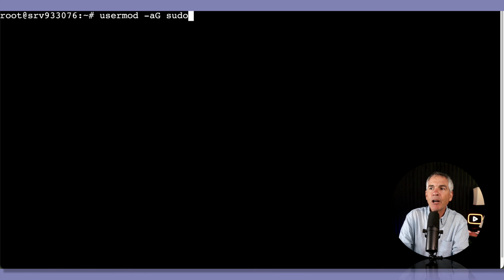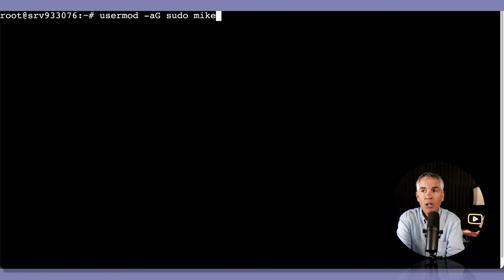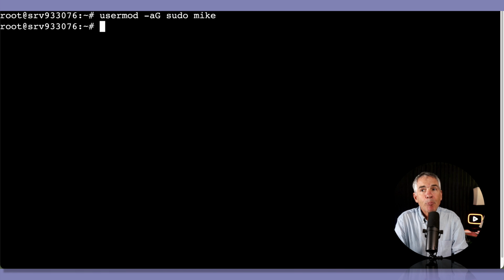I use the right arrow to put my cursor at the end. I'm going to put a space after sudo, and I'm going to type in my new non-root username, which for me is Mike. So that's all you need to do. I'm going to tap return, and we just added Mike to the sudo group.